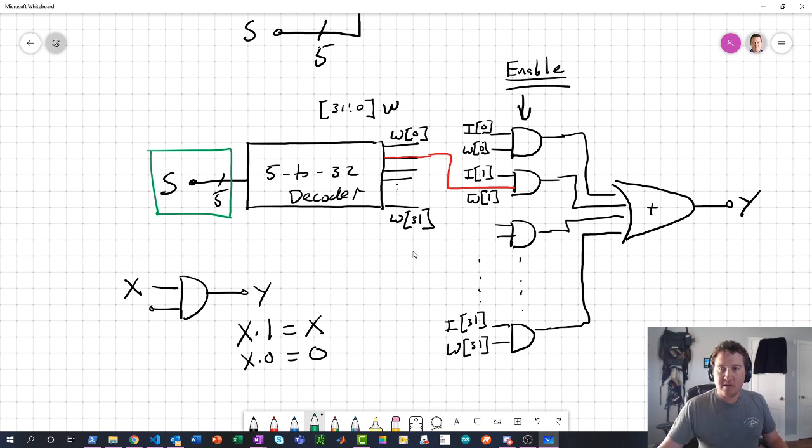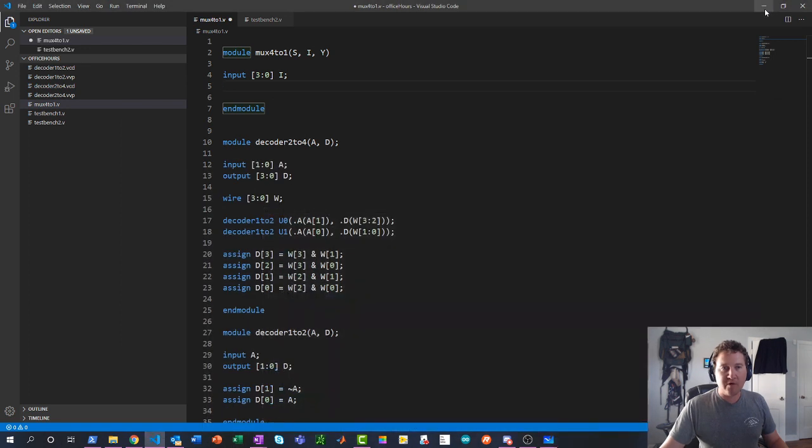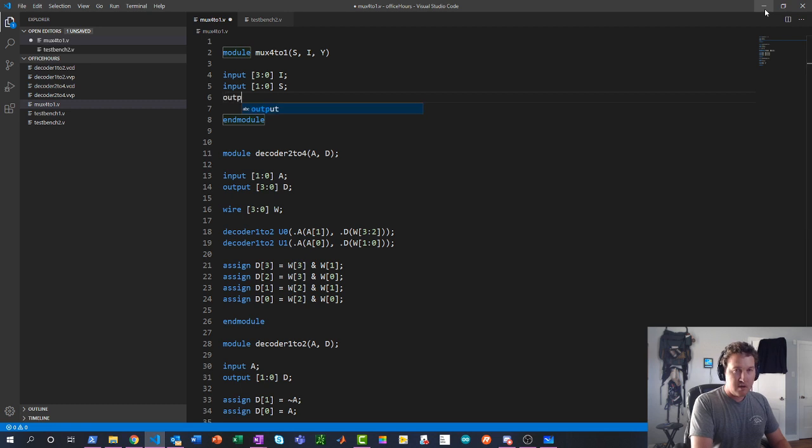So in this one, since we're making a 4 to 1 mux, I get that messed up all the time, we need a 2 to 4 decoder, so we need a 2 input select. So it'll be input [3:0], select [1:0]. And then how many bits is the output?